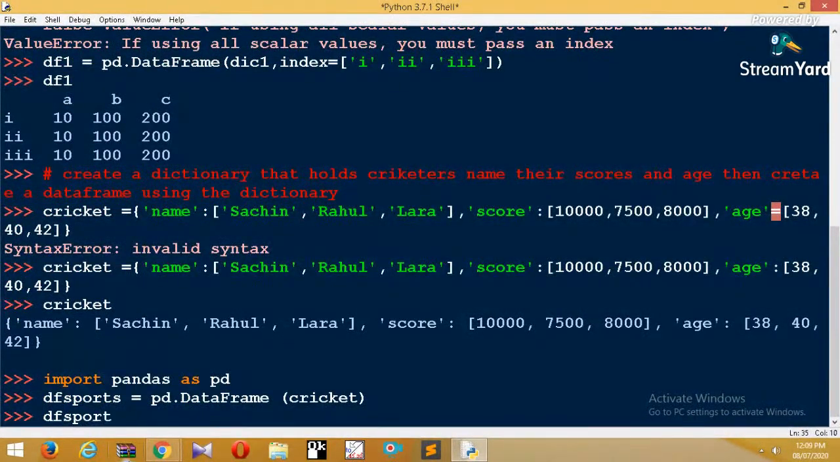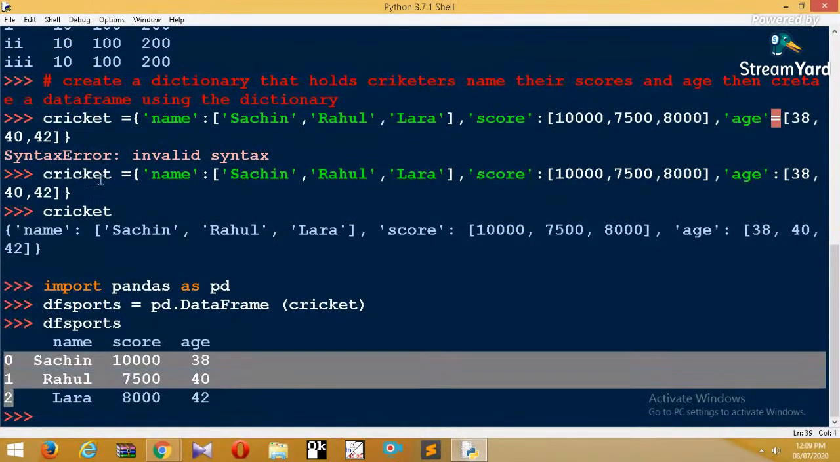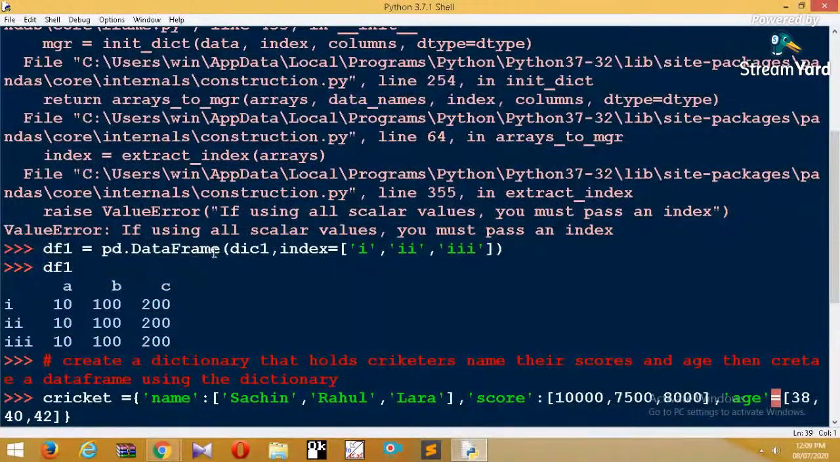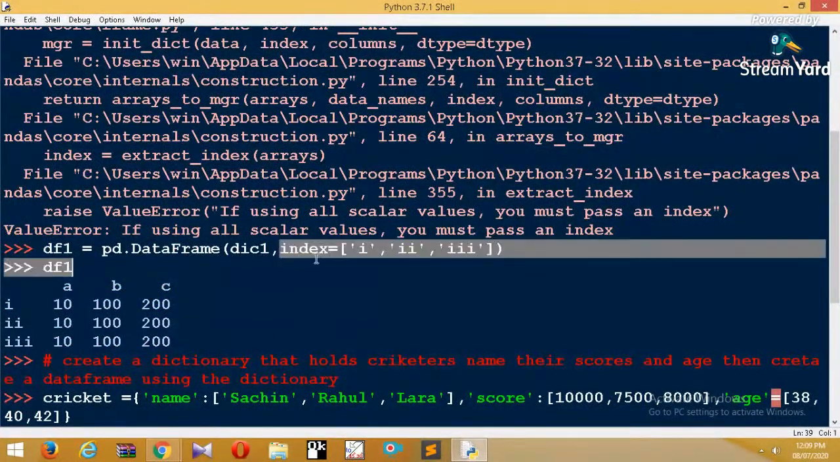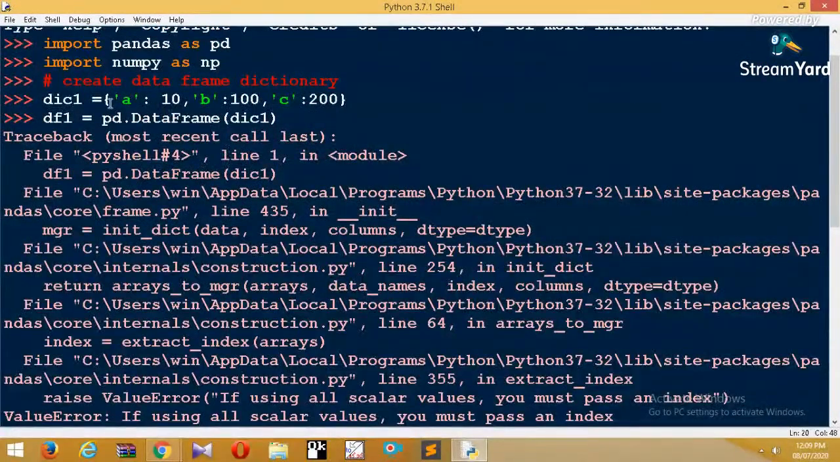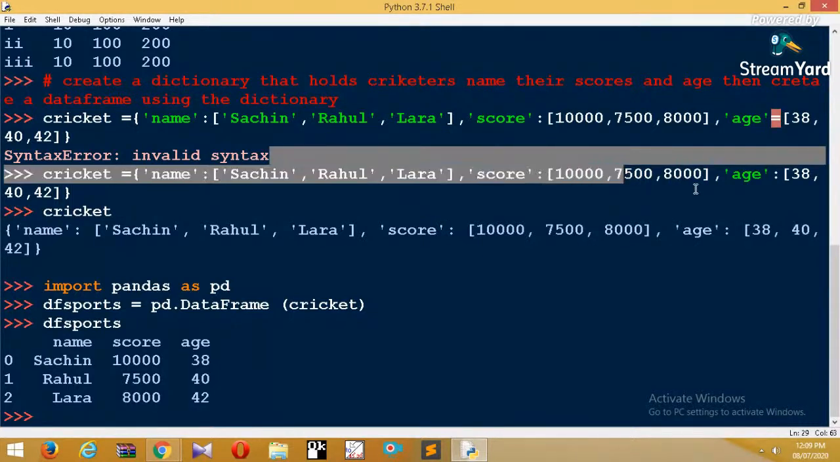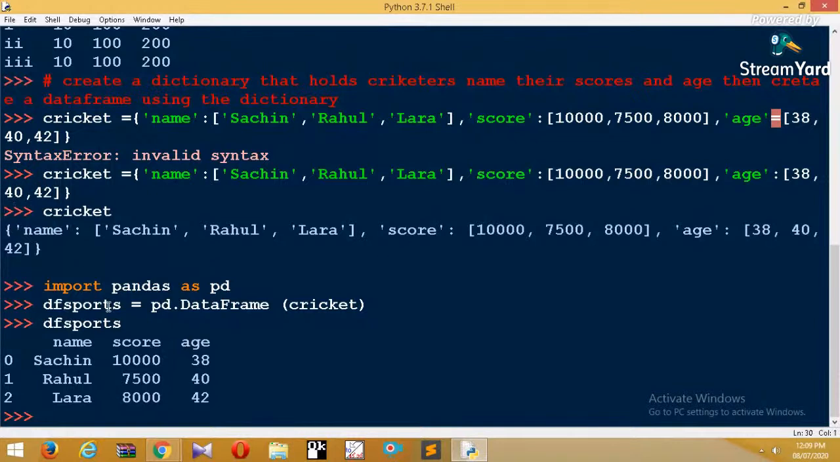Now here we will understand why in the previous one we got an error, but in this case I'm not getting any error. For this case, by default the index is coming 0, 1, 2, but for the last one we got an error, because in that case we had to provide one index. The reason is that if you see that dictionary, one single key has one single value. But for this one, one single key has multiple values: three values here, here also three values, for age also three values. So this is the point.